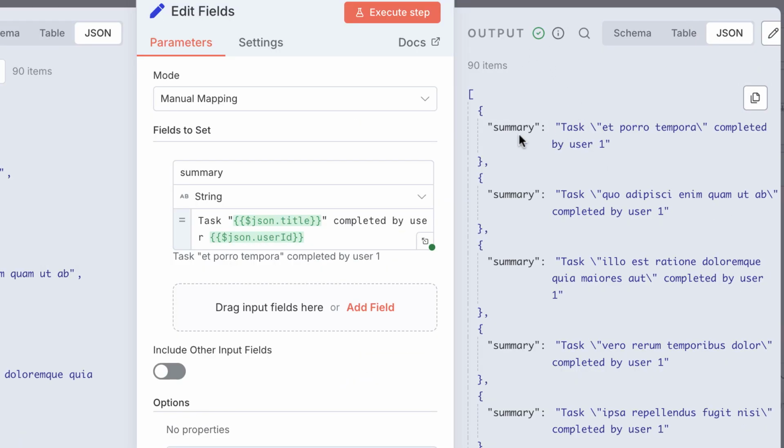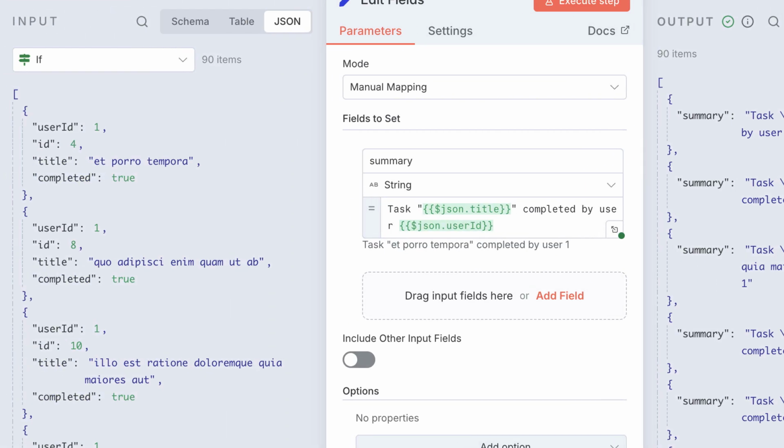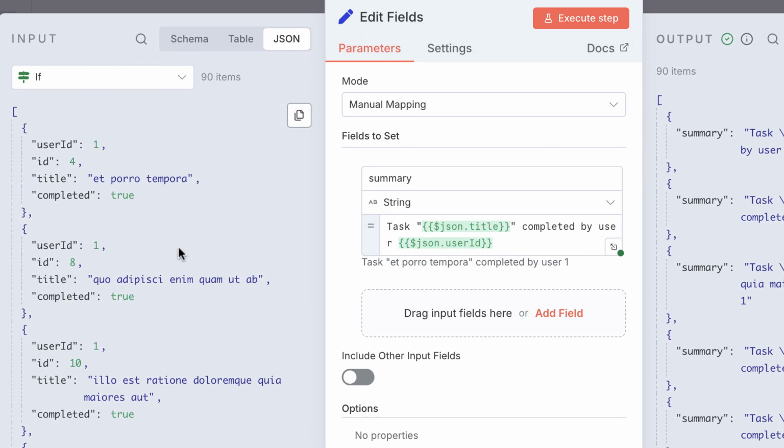And then let's see our output or prepared data. So we have task, and then we have completed by user 1. Okay, and this all appears to match appropriately with the input data. Let's take a look over here. User ID 1. Yep.